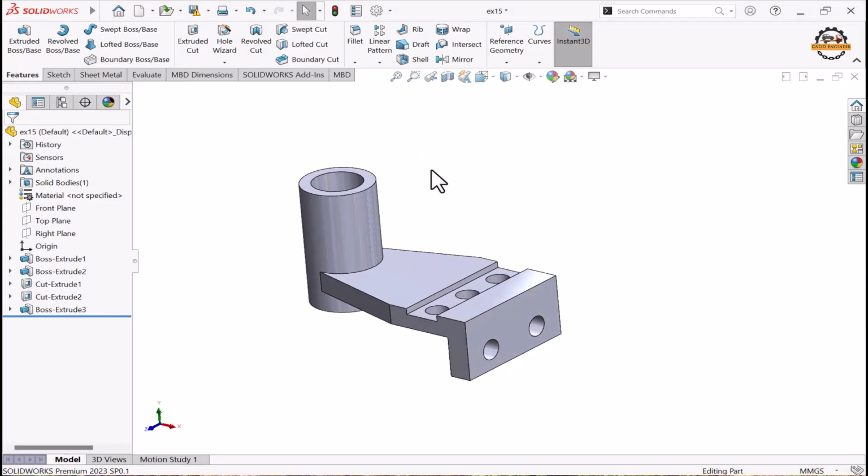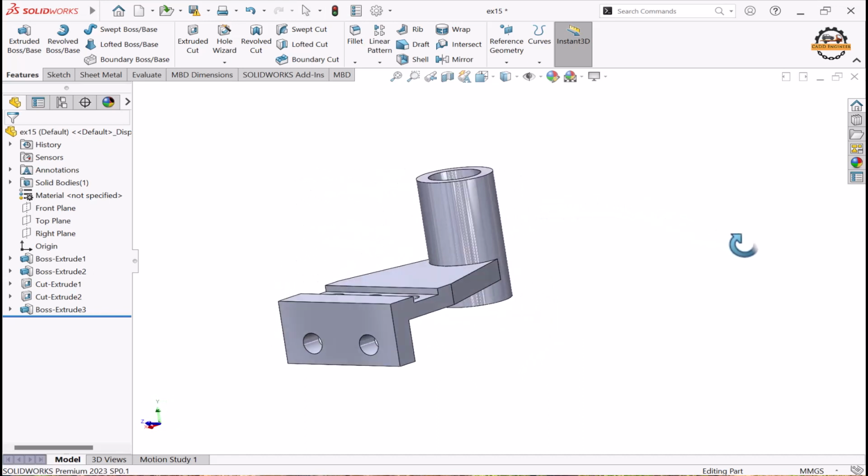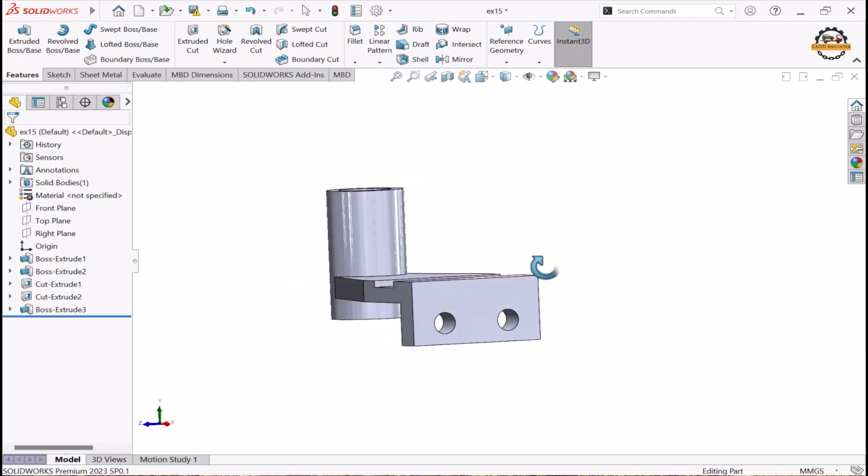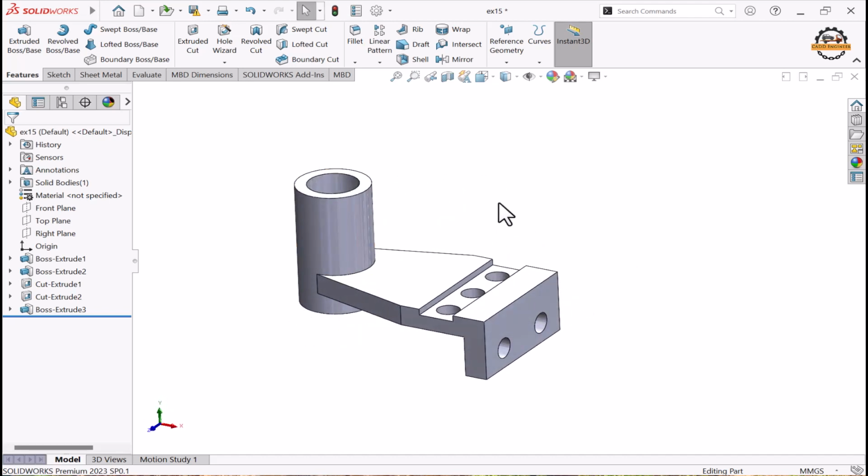Welcome to CAD Engineer. In this video, we are going to design this part. To design this part, we will use Extrude Boss command and Extrude Cut command. So let's see how to design this part.